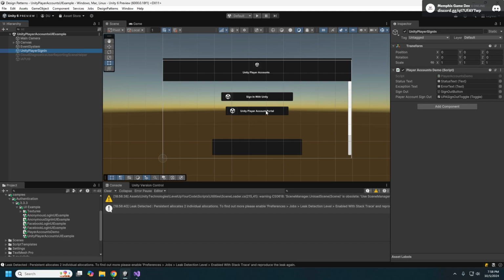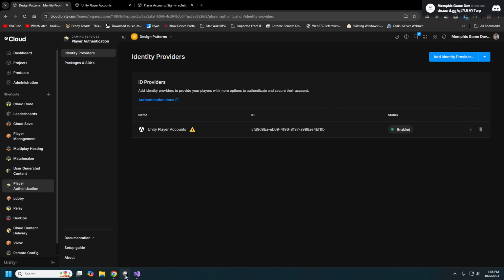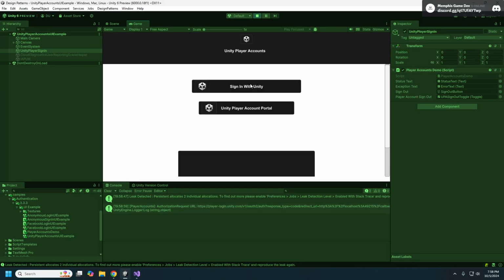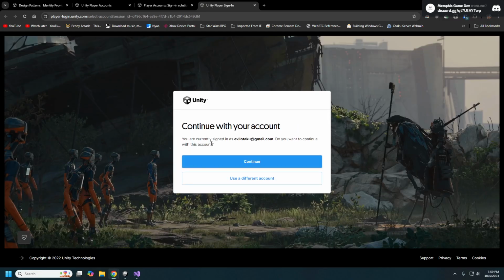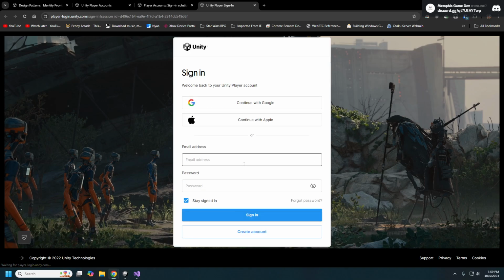I think they can reset their password here. We'll check it out in a second. Let's hop in. Actually, let's just show it real quick. Okay, all right. So what we'll do here, we'll just click on sign in with Unity. It will pop open a new browser, and then it will continue with our account. Already logged in before, but here is where you can choose what you're going to log into.